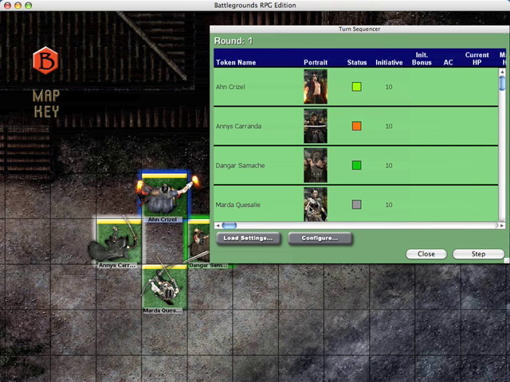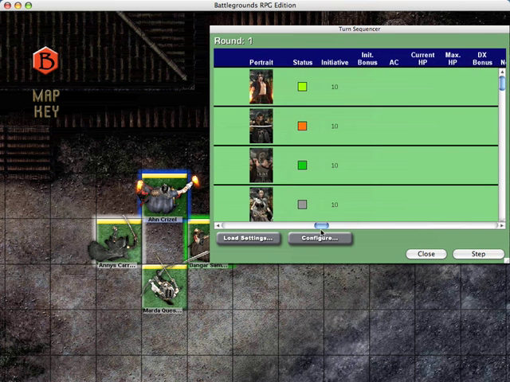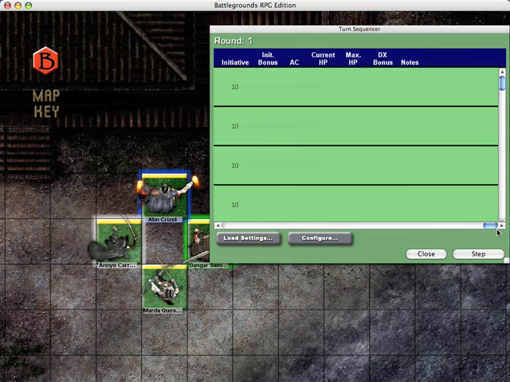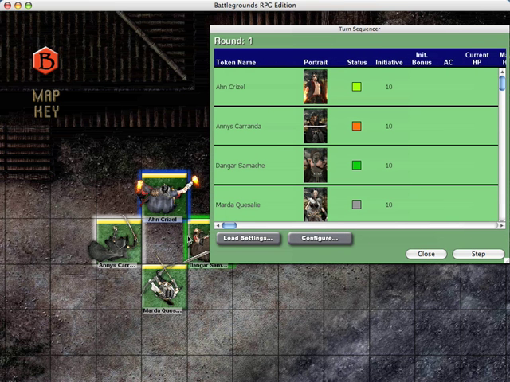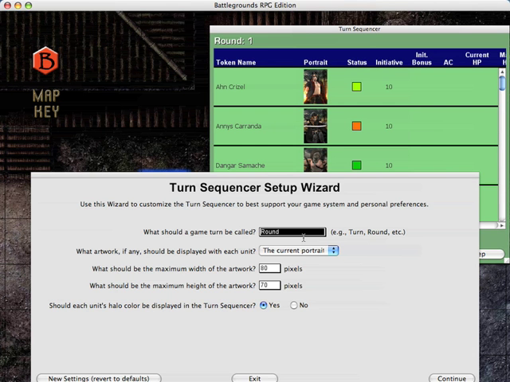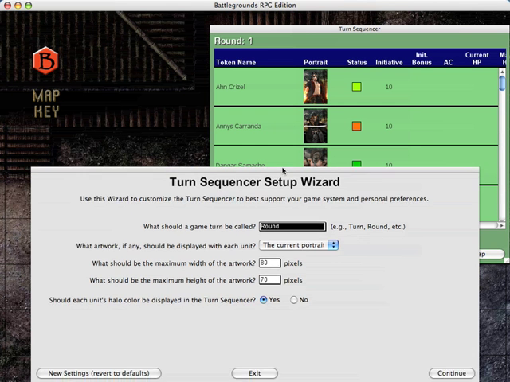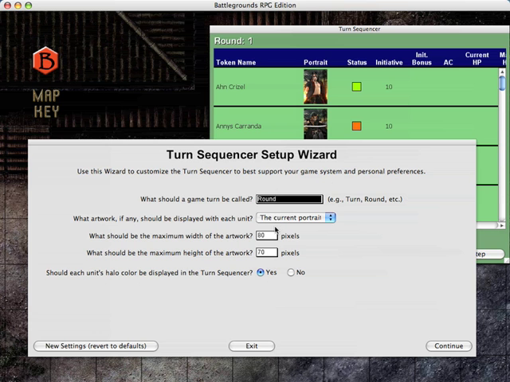So you can see for each unit, it lists the token name, the portrait, the status, the initiative with the default value of 10, but the rest of the data is still blank. We need to enter that in at some point. Now let's say I'm not quite happy with this and I want to make some changes. Just click on Configure, and let's set it to show, instead of the portrait, the token. And we'll keep the default sizes.